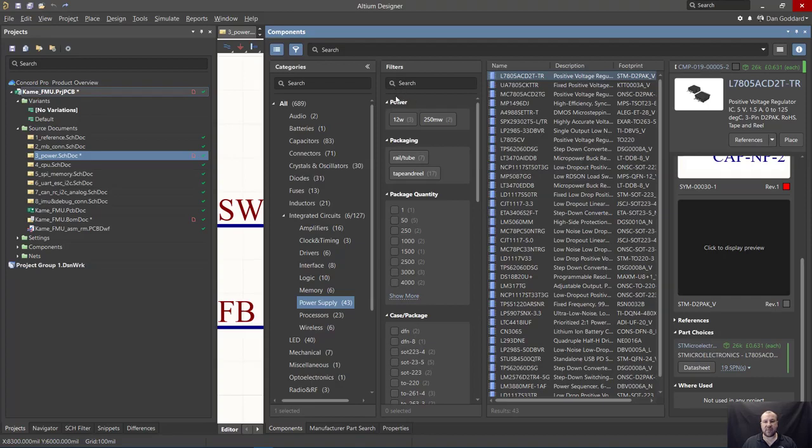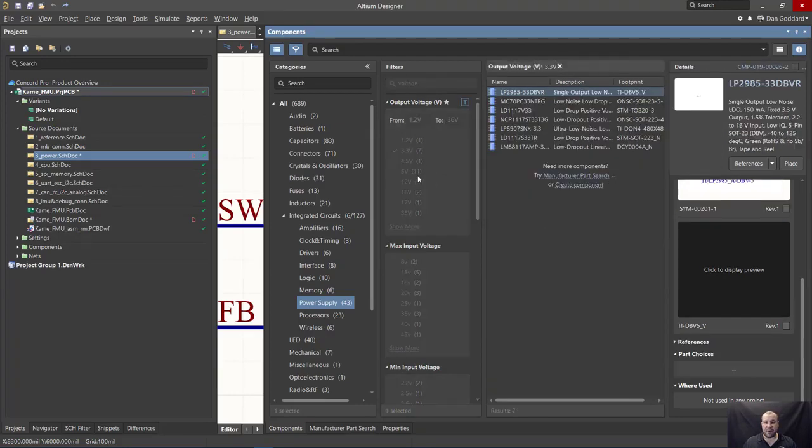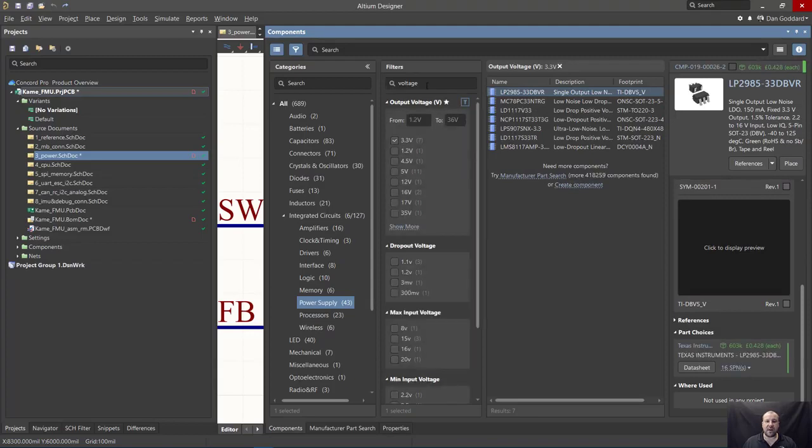In the filters pane, we're presented with various checkboxes and buttons related to the parameters that are in the components. At the top, we could type in voltage, and this will give us our various voltage categories. For output voltage, if this is something that we search for quite often, we might want to star this so that it stays close to the top of the pane. However, at this point, we're going to go ahead and click 3.3 volts because that's the voltage we're looking for, and that'll narrow down our selection quite a bit.